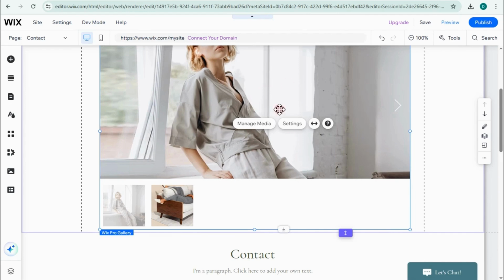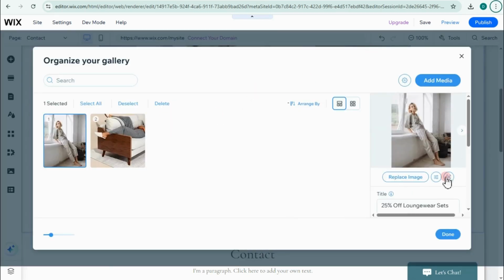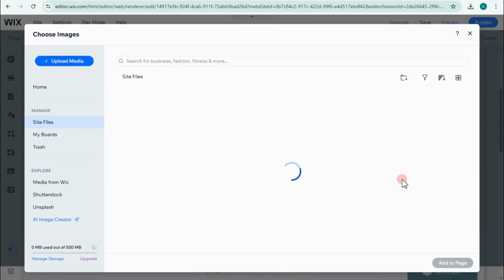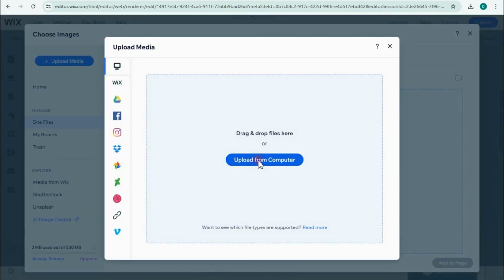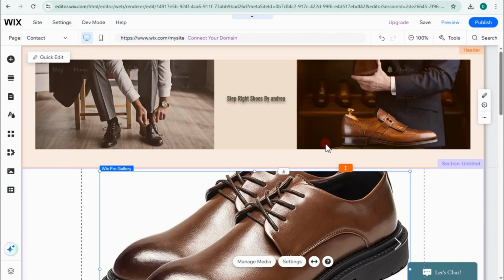So in order for you to add your own pictures and images, just click manage media. And then you can add media right here. You can replace your picture and then add your own product. Tap replace, upload the image, add to page, and here it is.